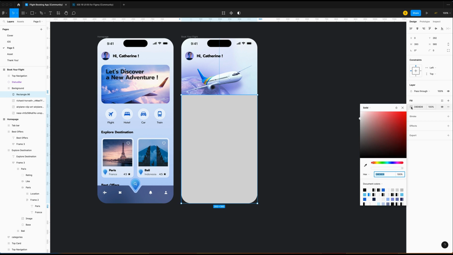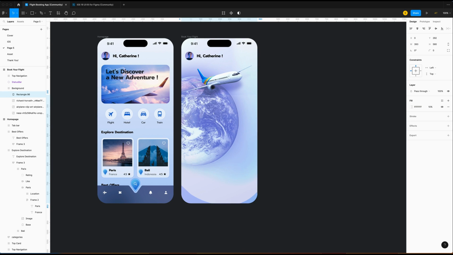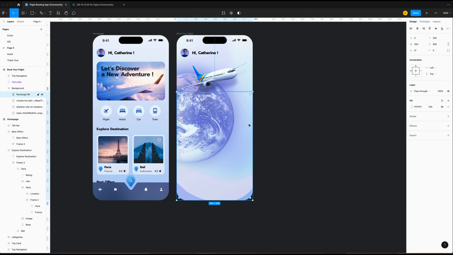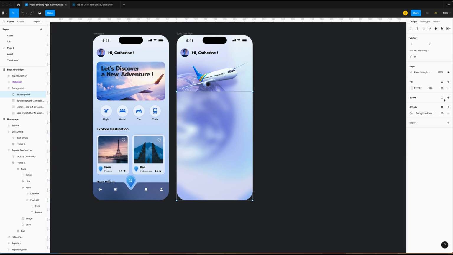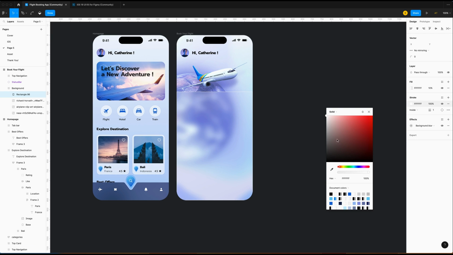Adding bottom 10%. But now it's too transparent. We need to add background blur. So let's say 30. So you can see that we can still see the planet behind. And this is what I want. I'm gonna add stroke, color white, 40. And I'm gonna choose outside.